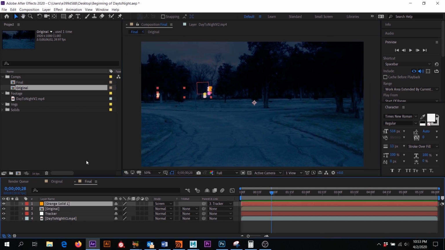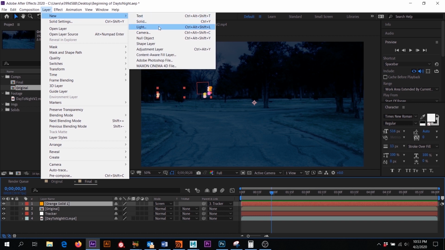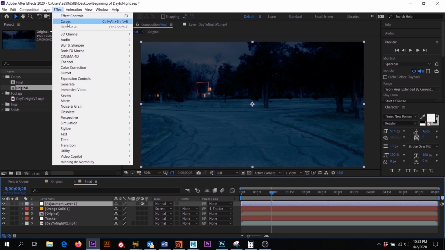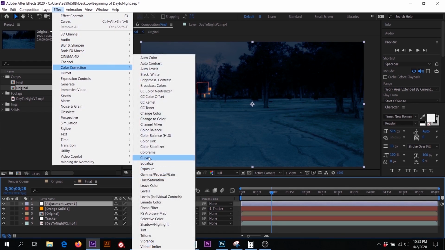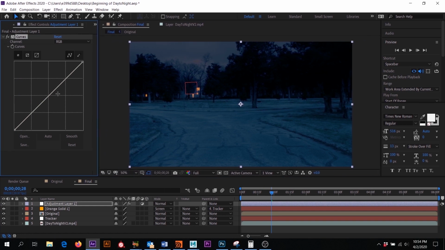So one last thing I'm going to do is I'm going to drop in an adjustment layer. So I'm going to go to layer and new and adjustment layer. And we just want to make sure that the adjustment layer is on top of everything. And I want to add a curves to this. So with the adjustment layer selected, I'm going to go to effect, down to color correction and over to curves. Cool.